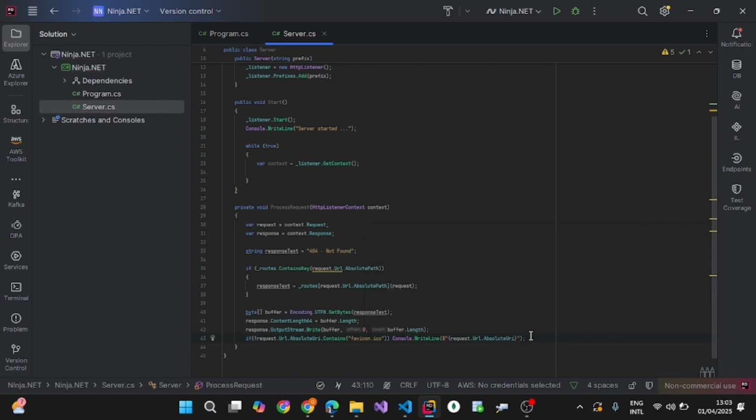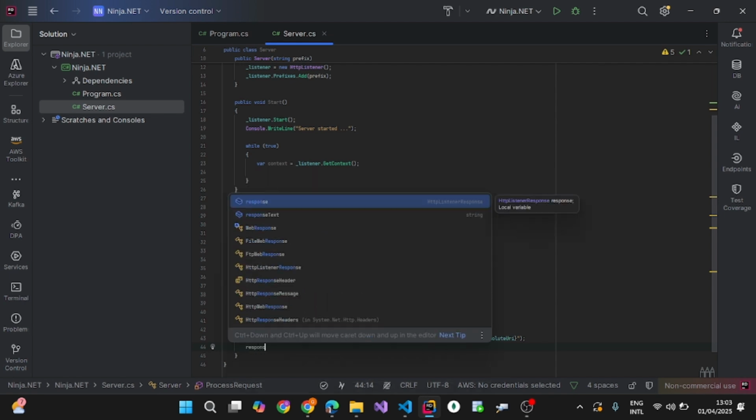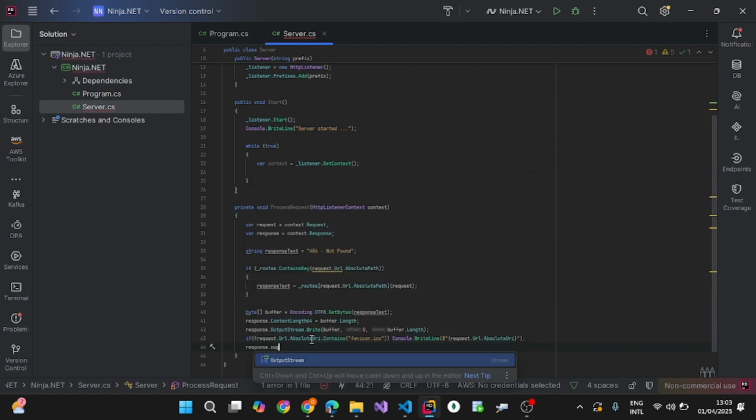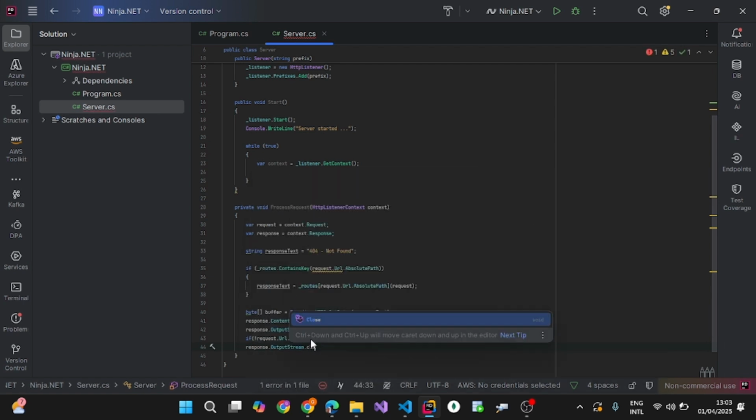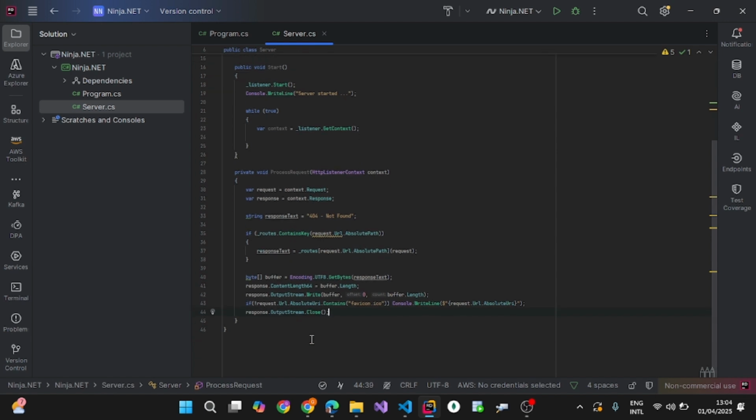Autocomplete can be annoying sometimes. So after writing to the buffer, next we have to close that stream. We have to dispose of it. So we're going to say response dot output stream dot close. Yeah, that works.